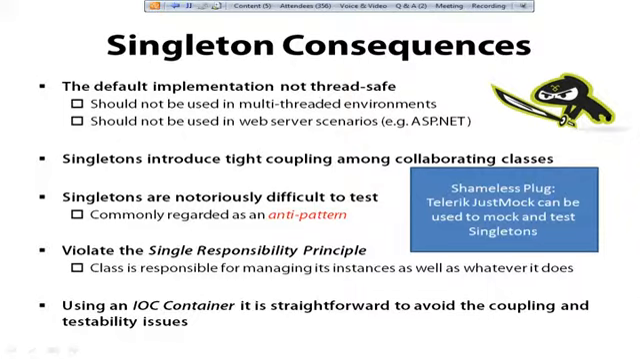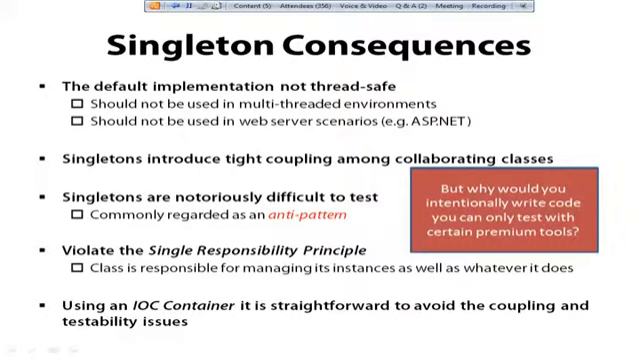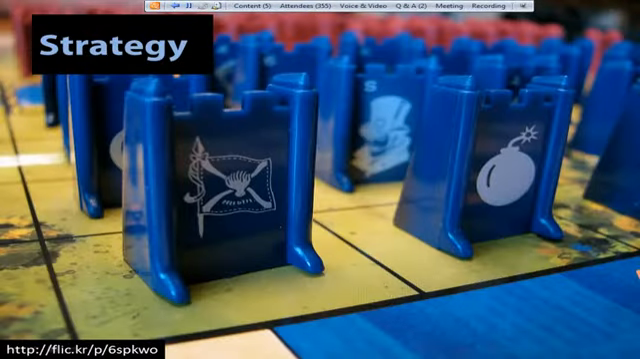There are other tools out there that are commercial tools that will also do this, but why would you intentionally write code that now you can only test with certain premium tools? That just makes no sense at all if there are easy ways to avoid doing that. So again, I would avoid using the singleton if you don't have to. All right, so if there are questions about that, I'll catch them at the end.